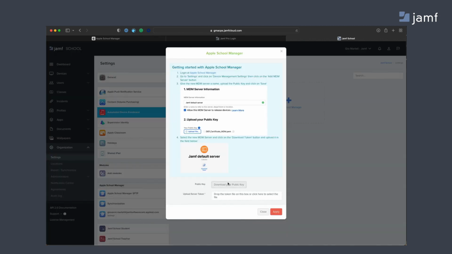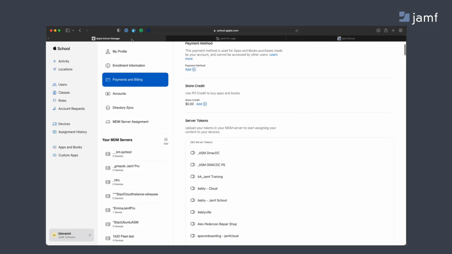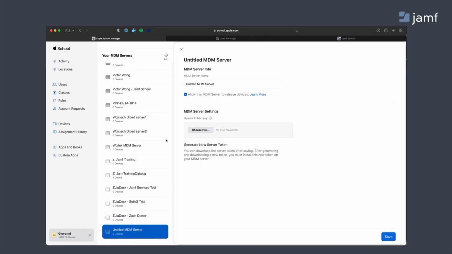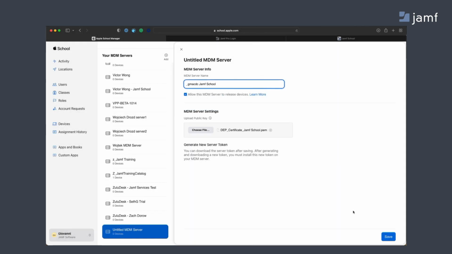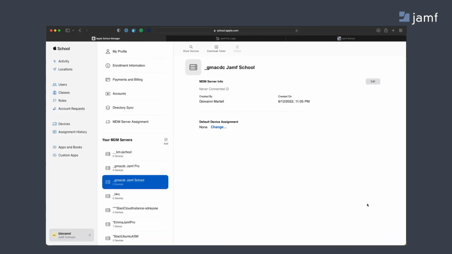From here, we'll download our public key and navigate back to Apple School Manager. We'll select Add to add a new MDM server. We provide the name for this connection, and upload our public key. Once we upload it, we hit Save, and we can select Download Token.